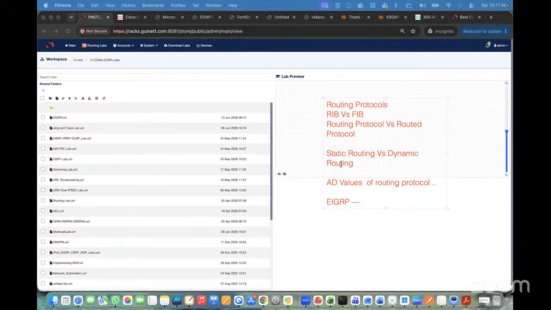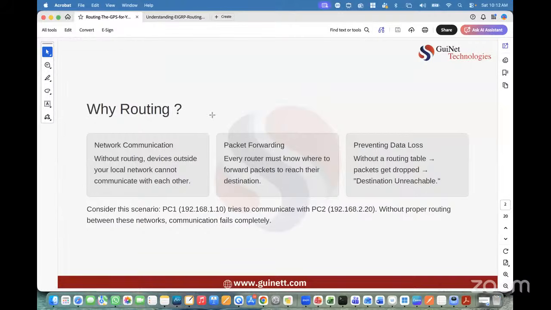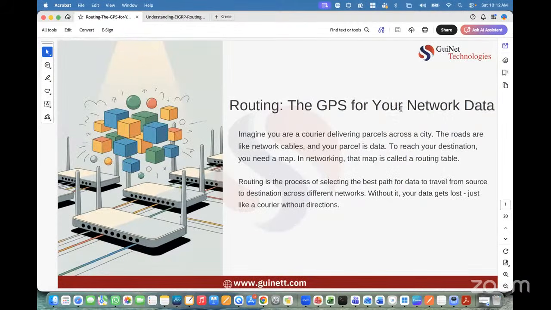So we'll discuss this in the first 30 to 40 minutes, and after that we'll start with EIGRP because we have some knowledge. Okay. So let me open my PPT. So as we discussed, whenever we talk about routing, what is routing?